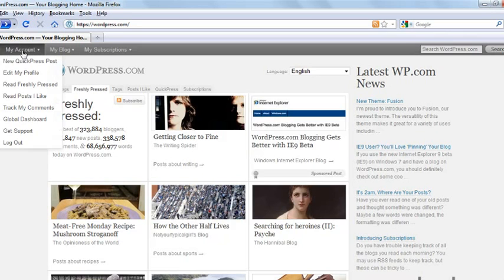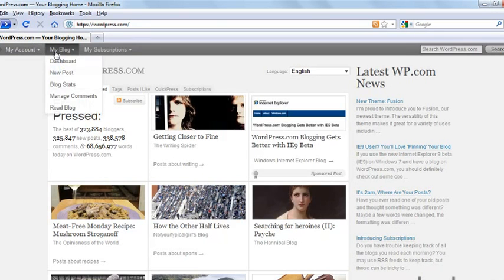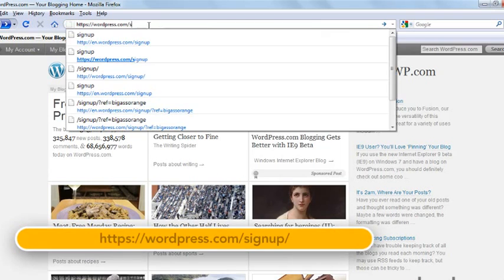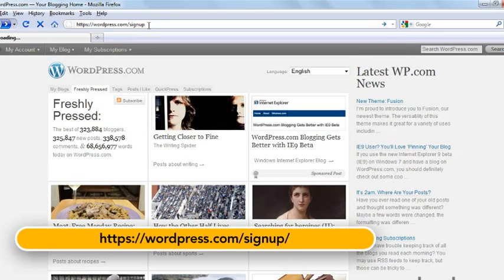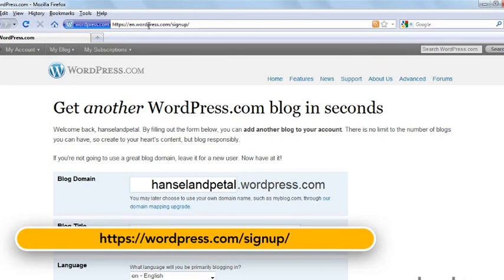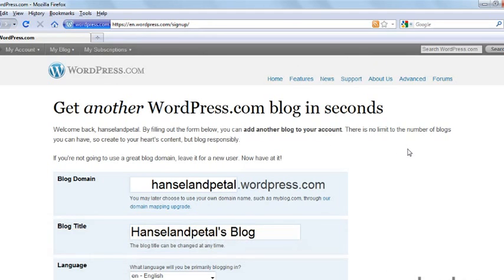So you can see I now have the option of my account, my blog, and my subscriptions. But I don't have a blog yet. I need to set one up. And this is the same process you would use if you already have a blog, but you want to add another one. You go up to the address bar here, and after wordpress.com, you say sign up and hit enter. Now you're taken to the page where you can create a new blog.